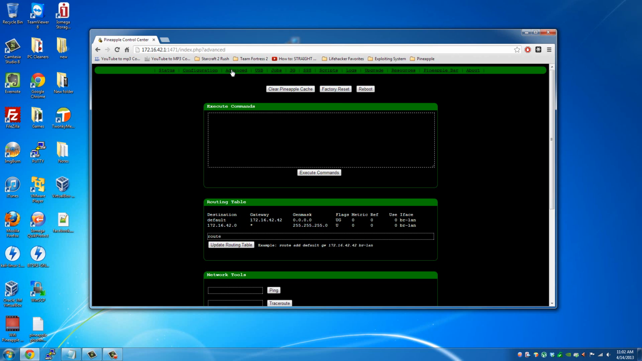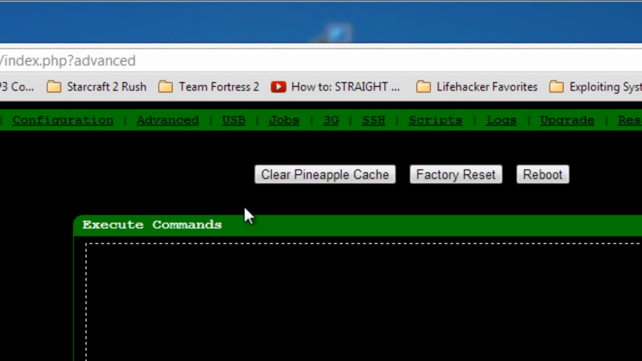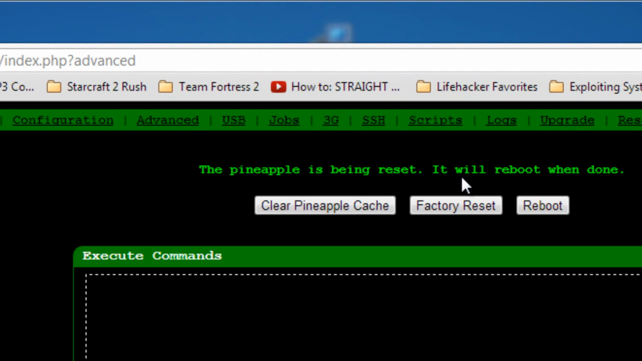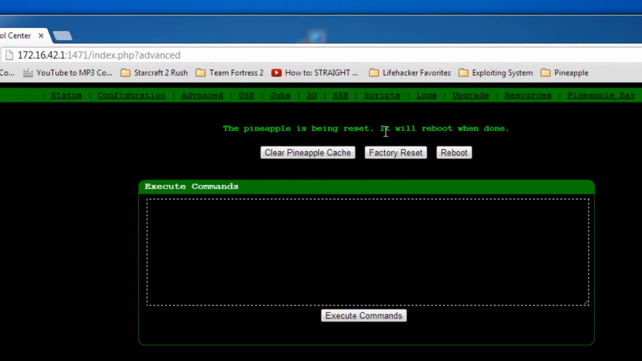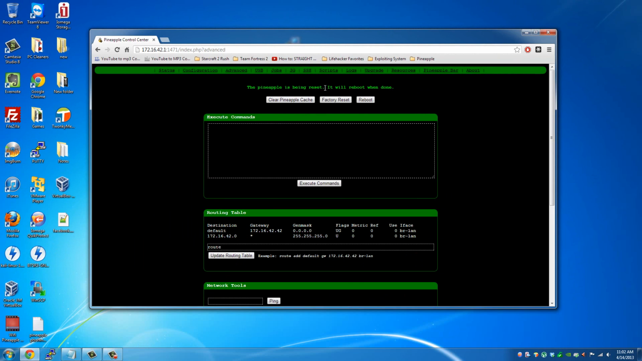So click log in and click the advanced tab, factory reset button. It says the pineapple is being reset. We will reboot when done. Okay. So this is going to wipe out pretty much all the settings and changes that were made on there. Now also make sure your pineapple is updated to 2.8, which is the latest right now. Okay. And I'll wait till this reboots because it does take a while to reboot.